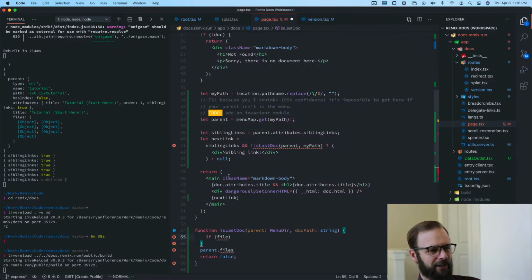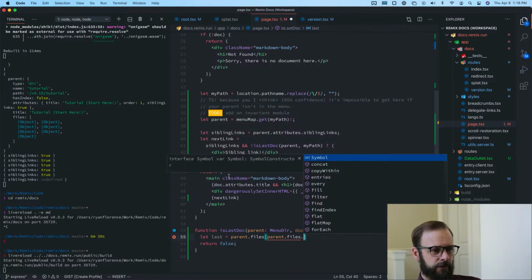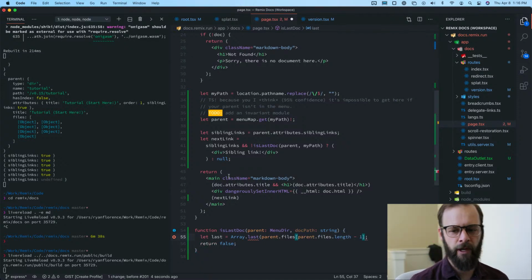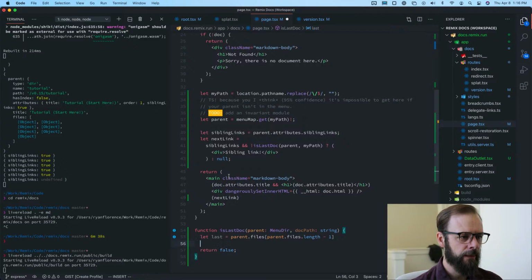Oh, wait, I can do this a whole lot easier. Let last equals parent.files.length - 1. So I'm going to get the very last one of those. I can't believe that we don't have array.last yet. Wouldn't that be nice? I'm low riding over here. All right, so I'm going to get my last one and then return the last.path equals my doc path.